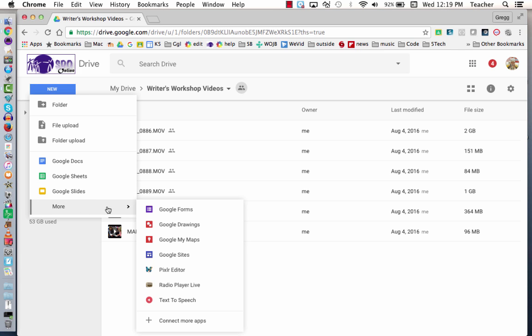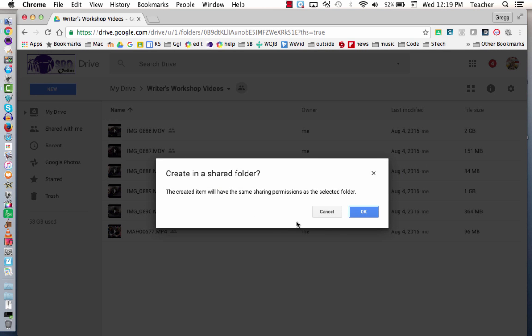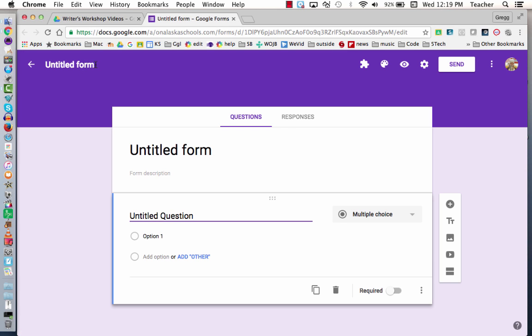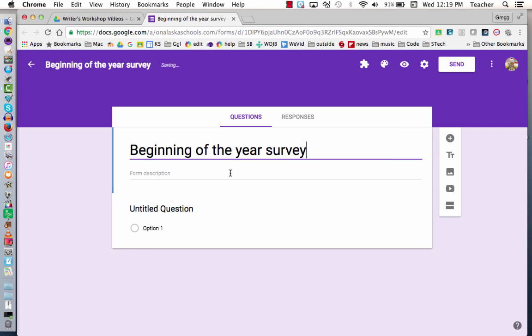So I'm going to go New, Google Forms. And I want it in this shared folder. In this case, this folder is shared. If your folder is shared, you'll get this, but I'm fine with that. As with all Google apps, I need to give it a name right off the bat, so I'm going to call it Beginning of the Year Survey. And when I hit return, that's going to now be called Beginning of the Year Survey instead of Untitled Form.